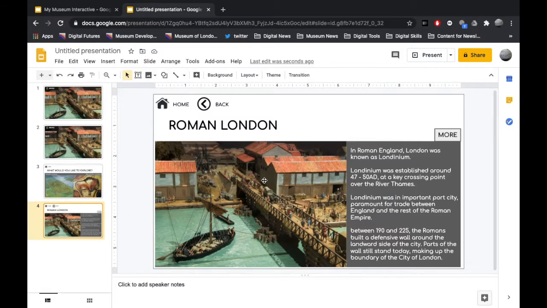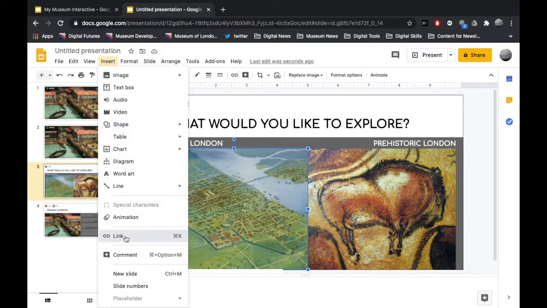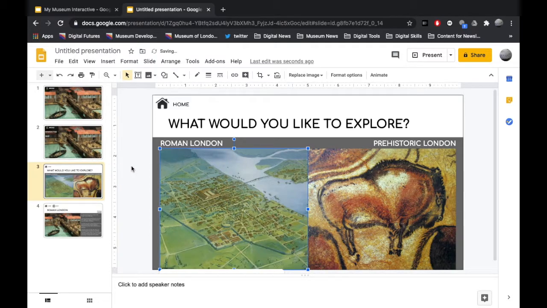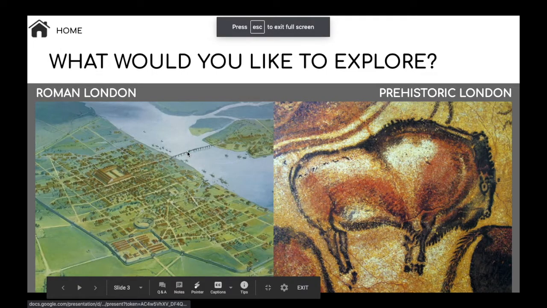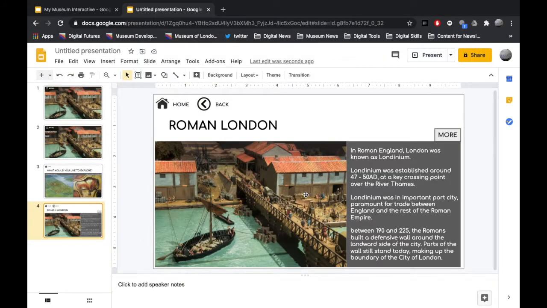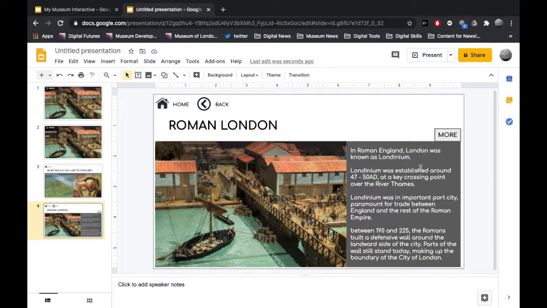So what we're going to do now is we're going to add in all of the links. So the first thing we want to do is link this image so that it takes you to Roman London. So you go insert, link, and then you want slides in this presentation, and you want to choose slide 4, hit apply. So now if we go into the present mode, and again we hit slide 4, it takes you to slide 4.